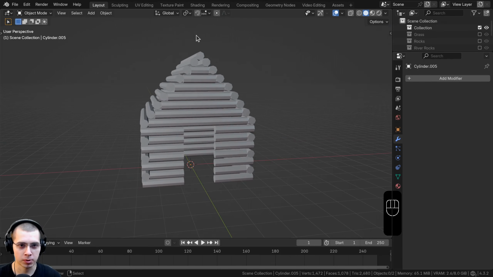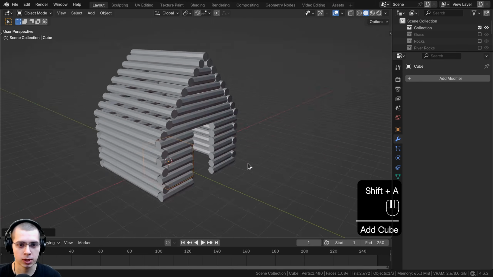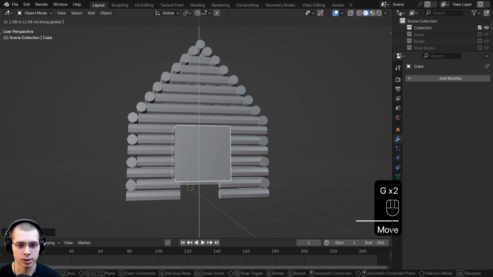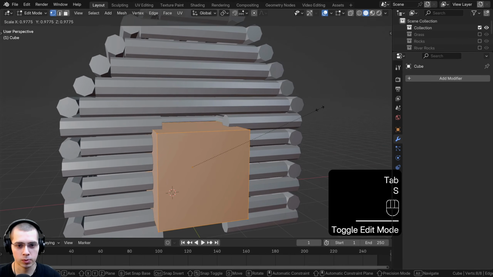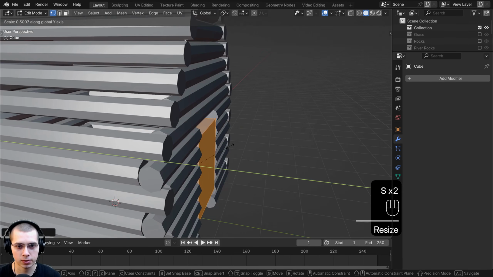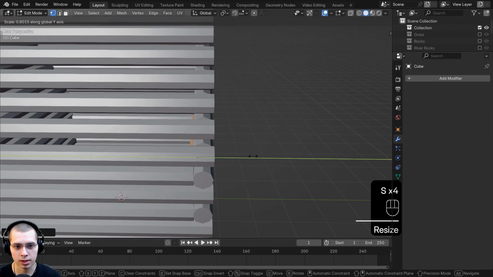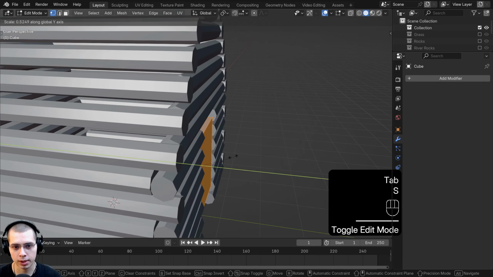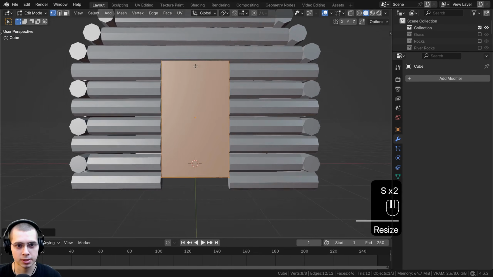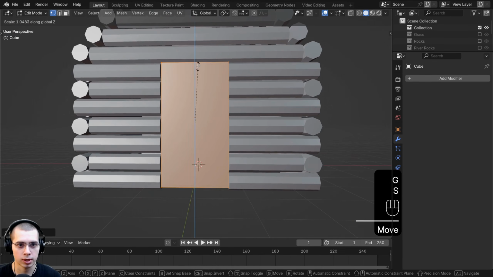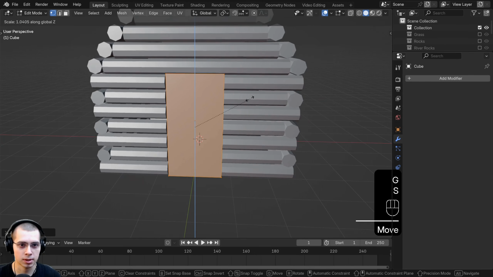So now in object mode, we'll go to the add menu and we're going to add a new cube, and we're going to move the cube forward and just stick it up here. And if we go into edit mode, we can scale it down on the X and also the Y and just make it kind of a thin door, and then bring it forward like that. All right, and then we can scale it up just to fit the size of the door and bring it down. So just something like that.